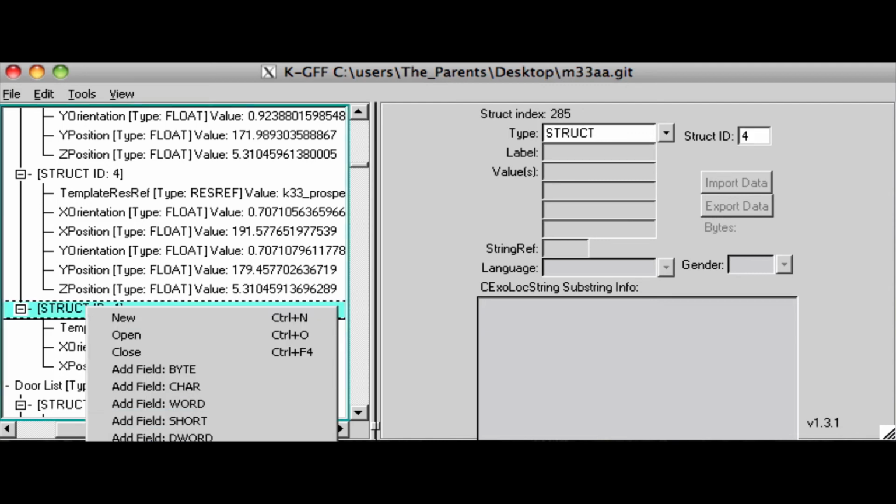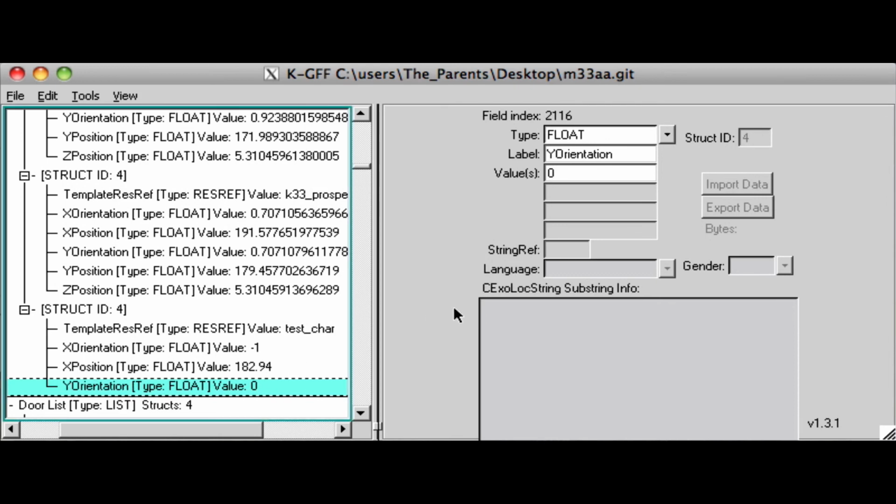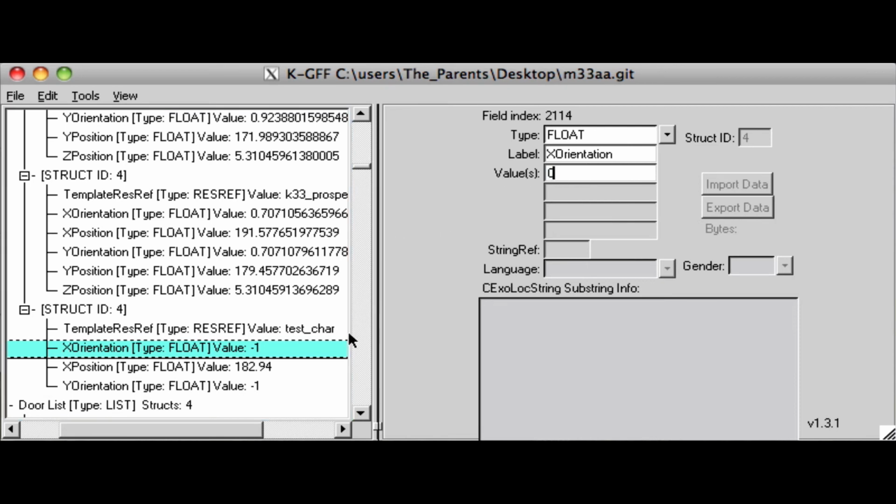And then you're going to add another float field, and you're going to name this Y orientation. Value, I'm just going to keep it at 0, actually. Actually, I'm going to set the orientation to -1 for this, and then for the X, I'll just do 0. I mean, it really doesn't matter.